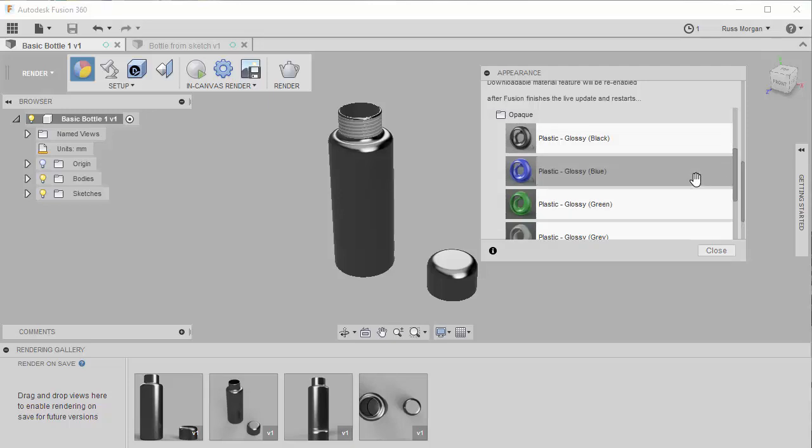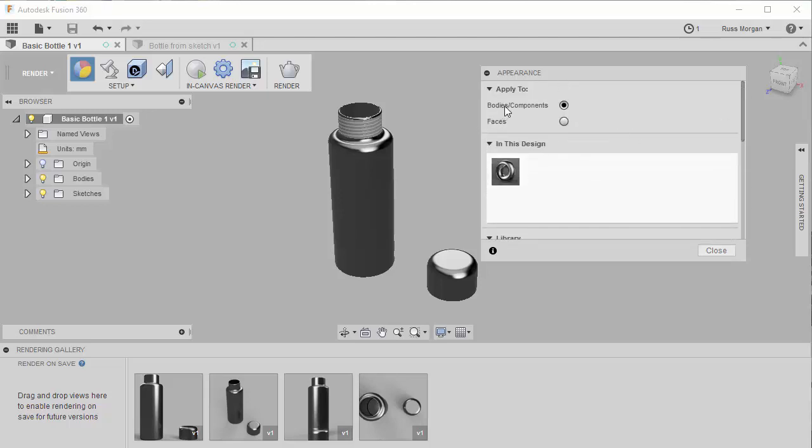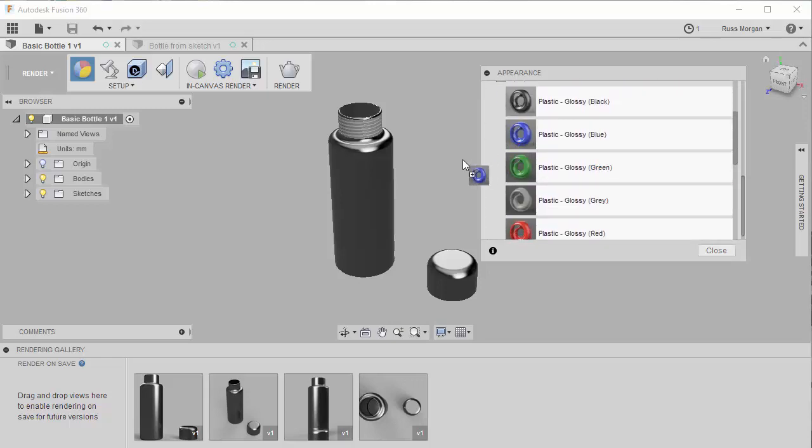So I've got various colours there. If I wanted this to be blue, before I drag it, I'll just show you at the top here, I can either apply my colours and materials to what's called faces or bodies. A body is the whole thing, okay? A face is one part of it. So this very top of this lid could be a face, the whole thing's a body. So I'm going to leave it on bodies or components at the moment, and I'm just going to grab one of these and drag it onto there, and that's made that blue. I'm going to do the same thing, and drag this one and make this one green. So I've basically got a top and a bottom, okay?